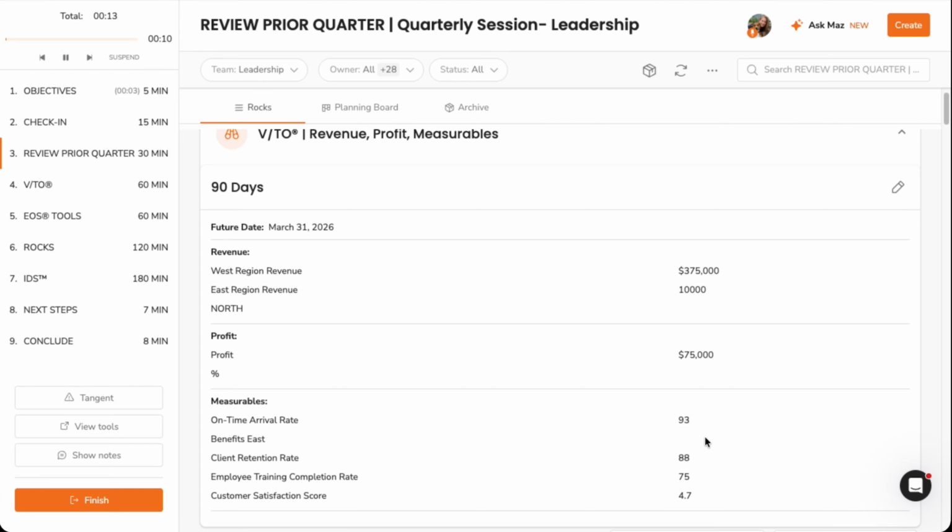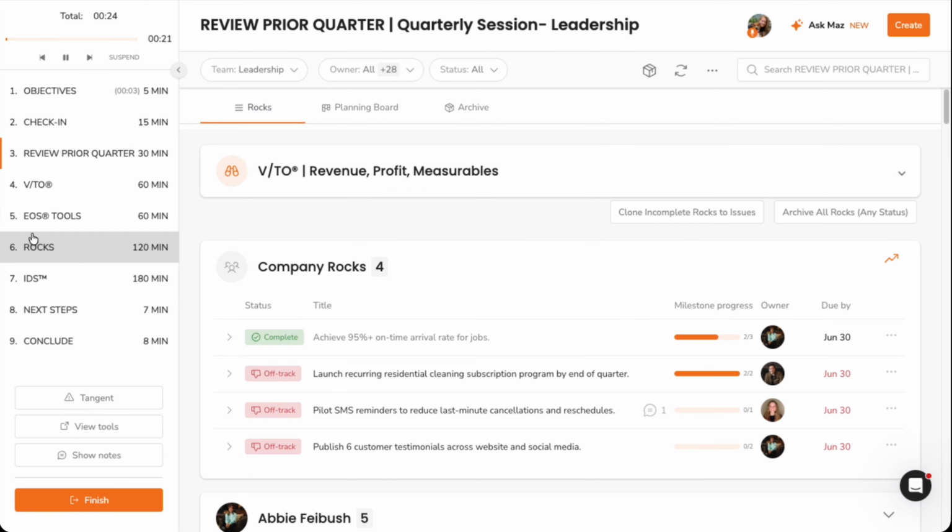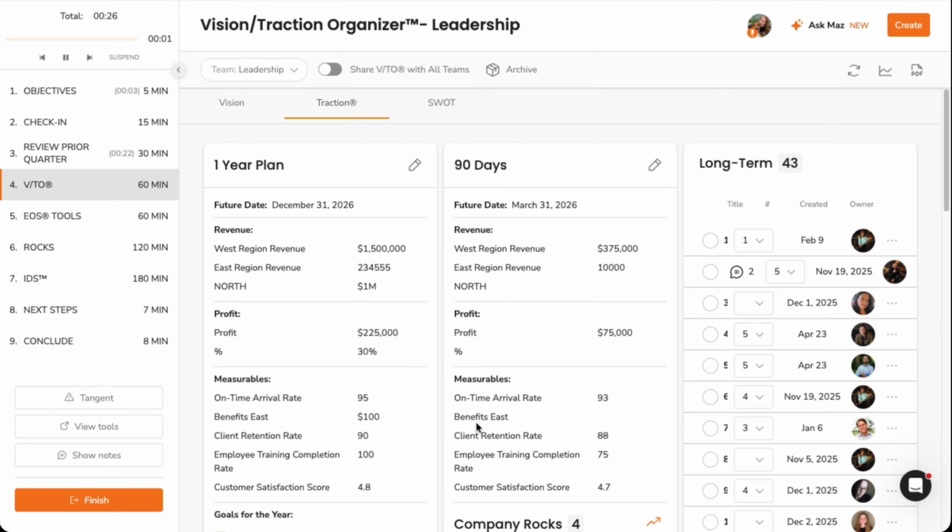Typically, we're going to review and see if we completed all of our rocks, and then we're going to review our numbers and see if we're on or off track with the numbers that we hit, so we can have a conversation around, what issues do we have? What do we want to improve for next quarter? And then you'll also see those on the VTO listed here in your quarterly planning as well.